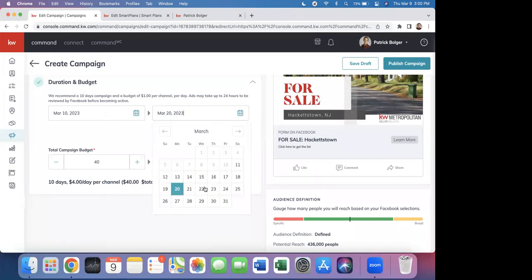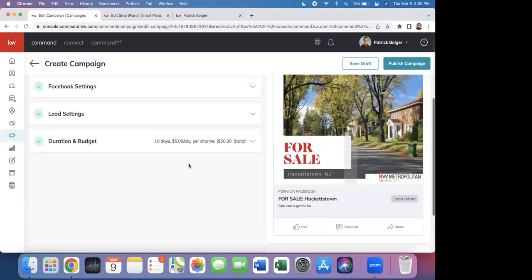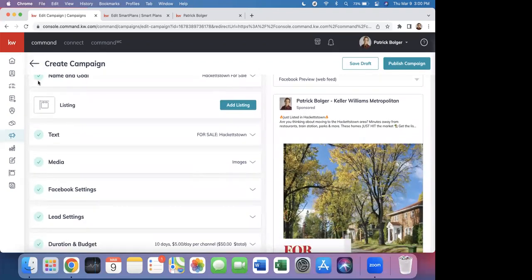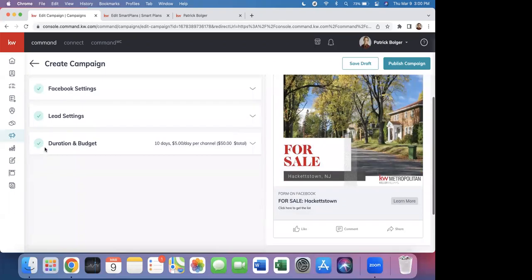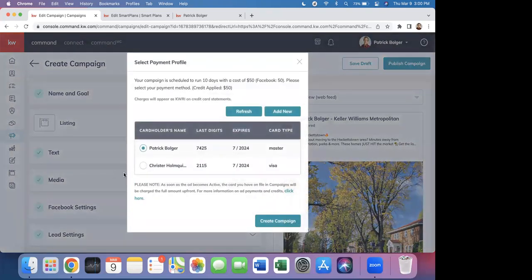I'm going to do the 10th to, okay, I'll do 10 days and I'll do $40. Screw it. We're going to do $5 a day, 10 days. And I'm going to press save. Now all these green boxes should be checked off, which means everything that's required is done. And I'm going to press publish campaign. You're going to choose your credit card and you're going to press create campaign.